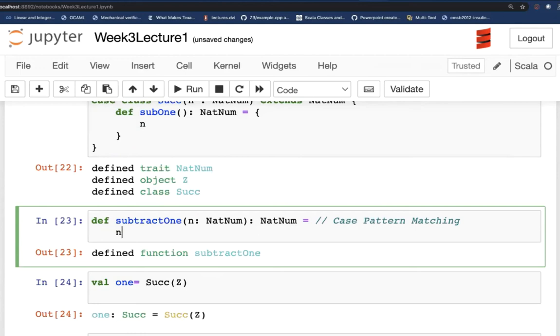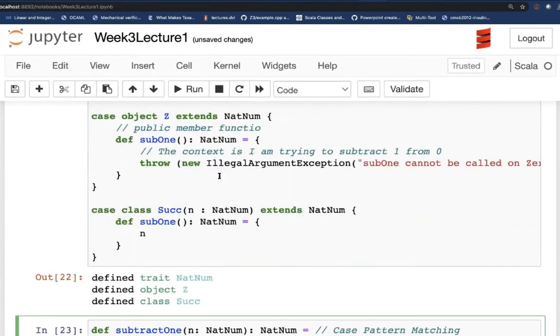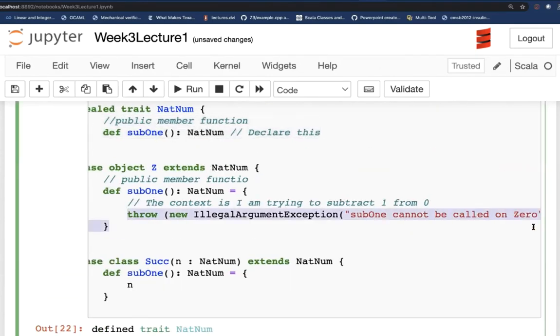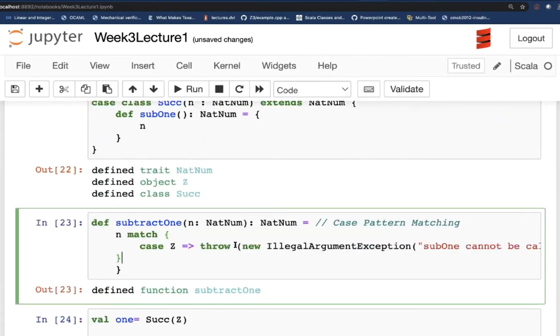So you are going to write it like this. You're going to say n match. This is the n, the argument of subtract 1. And I'm going to say match, and then case z. If n happens to be a z, then raise this illegal argument exception. Okay, so this is writing the whole thing from outside.